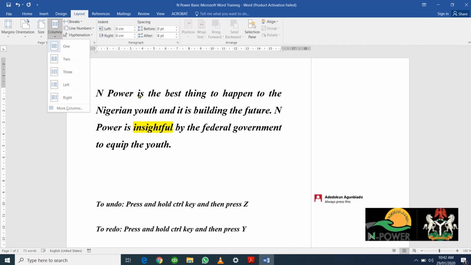Then we can set our documents into columns. You can make it one column. Currently it's on one column, which means we are typing on a single column. We can set it on two columns, three columns, or any kind, depending on our need.